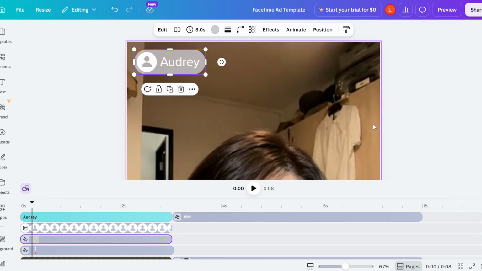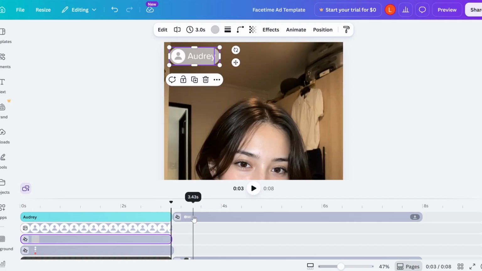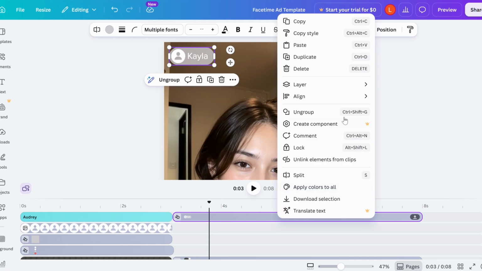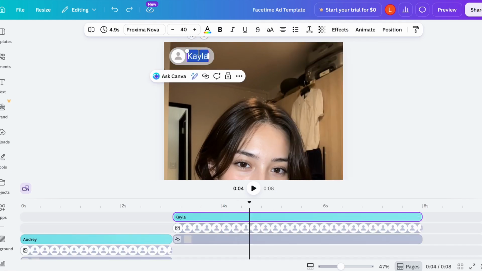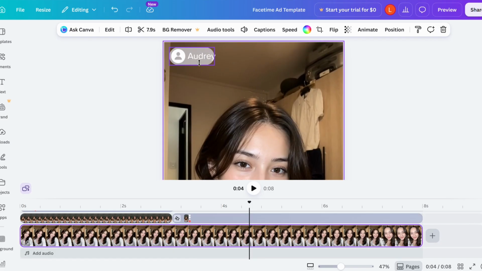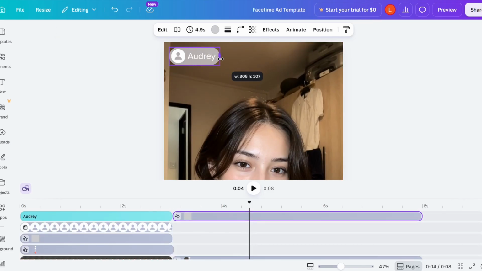Next, because this cuts off at 3 seconds, there's a second part where it goes back to Kayla, so you want to come here and edit this as well. So similarly, we'll come here and ungroup this. Now looking for Kayla, we want to change this to Audrey as well, not forgetting to adjust this so that it all fits. Okay, great.